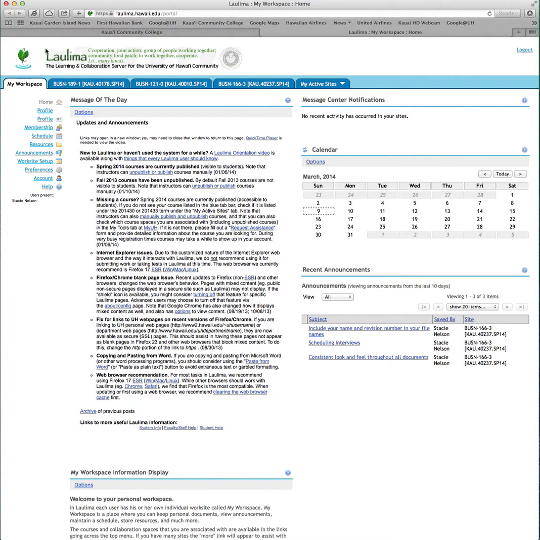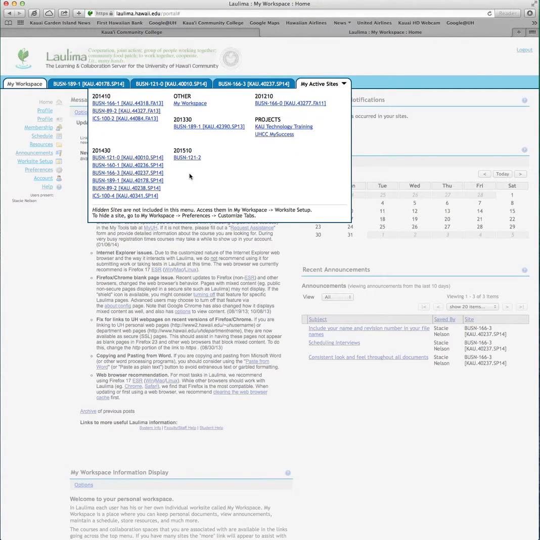Okay, once you get into Laulima, you have tabs for each of your different classes, up to 3. There's only room for 3 classes, so if you have more than 3 classes and you don't see the tab for your class up here on the top, then you can come over here to My Active Sites and click on the drop down, and then it has a list of all of your other classes. And so I'm going to come down here and click on ICS 100.